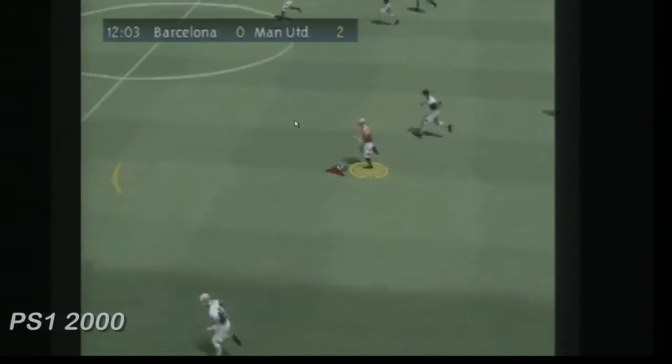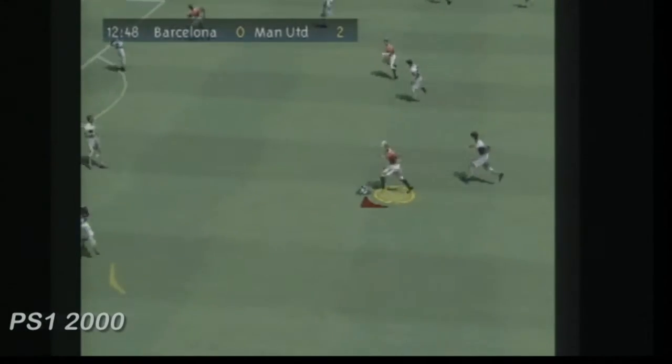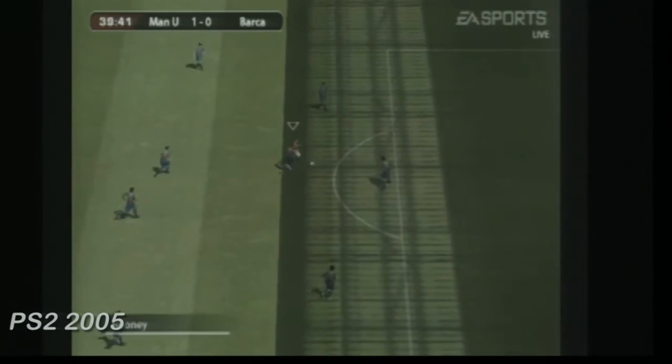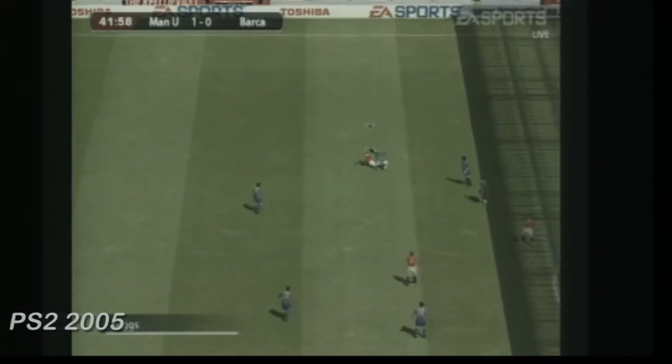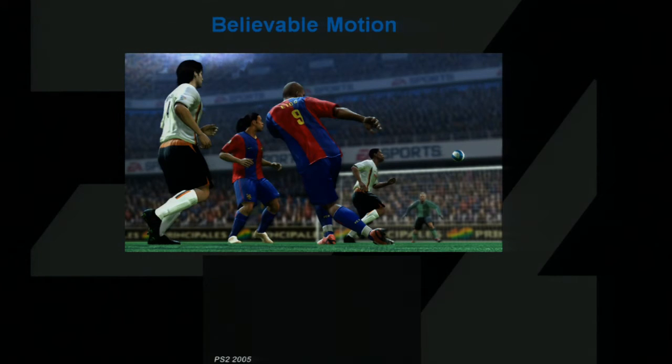And the characters were much more dimensional on the PlayStation, but still very robotic motion. You wouldn't believe they're really alive. And on PlayStation 2, even further, you got lighting and shading, and the motion's better. We're using motion capture, so we're getting better animation clips. But still, very robotic motion as they're running. It's very repetitive.